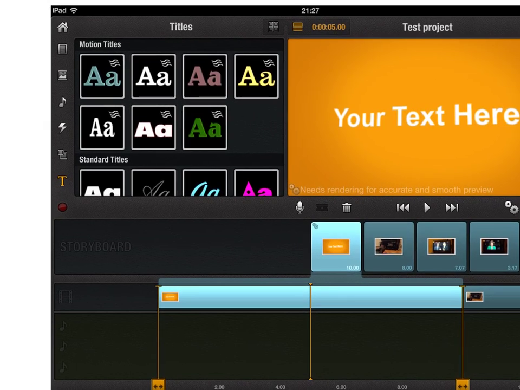And the final area of our menu bar is this title tool. It's a little T for text. Now, you've got different types. We have motion titles. These move. And unfortunately, I can't show you how they work on this program, but the best thing to do is just to double-click a couple of them. If they have this little symbol up here, it means they're motion titles. If they don't, then they are standard titles down here.